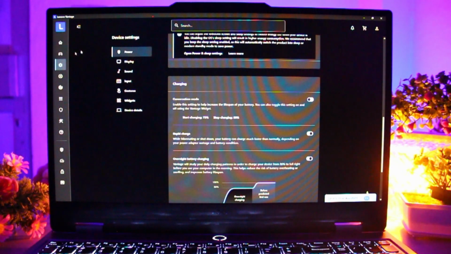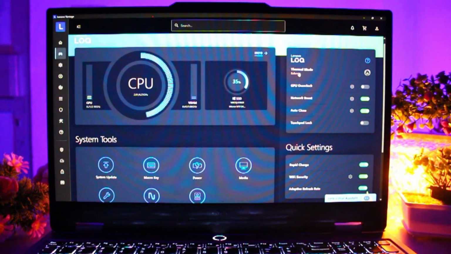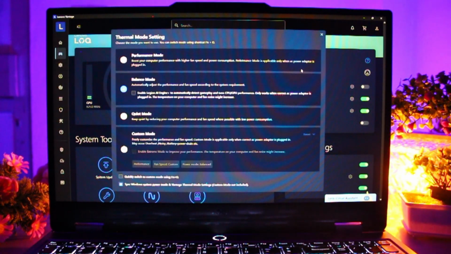The next step is to select the game settings. And once you're inside the game settings, you will find the option that says thermal mode right here. Simply select it. Now if you want to have performance, simply select the performance mode, which boosts your computer performance with higher fan speed and power consumption.